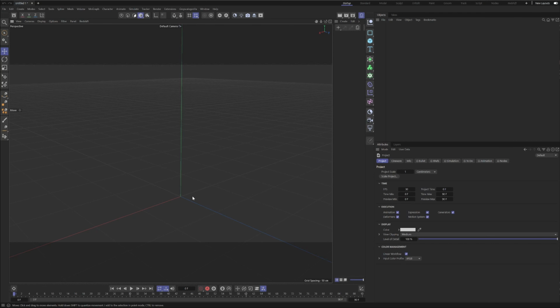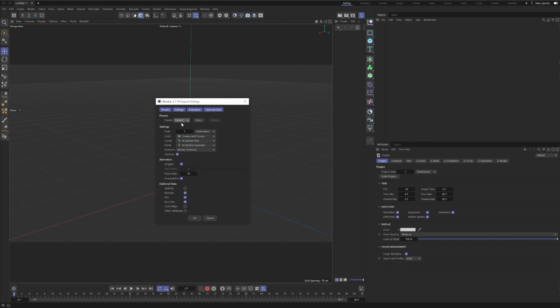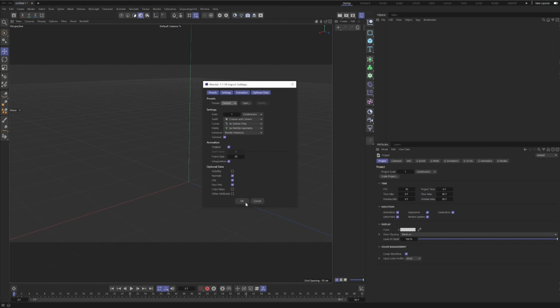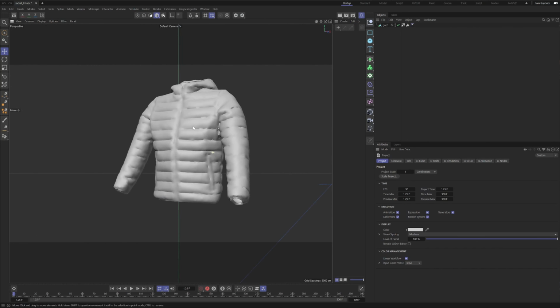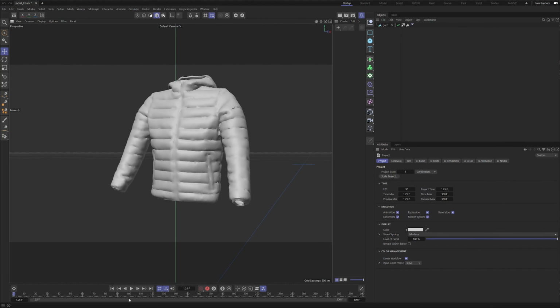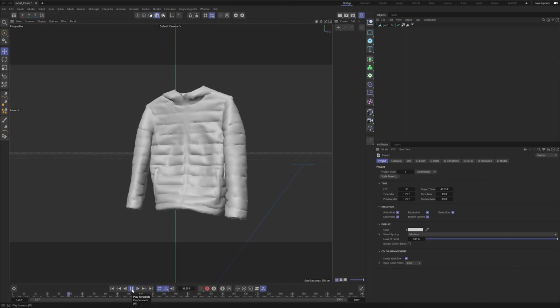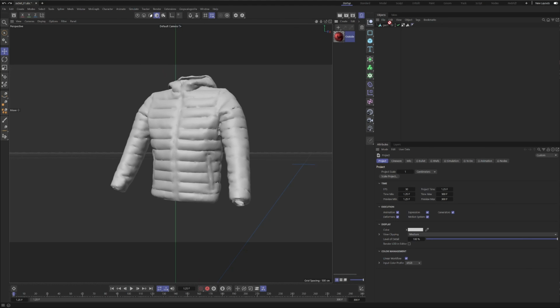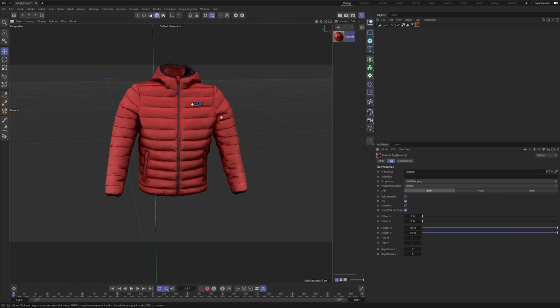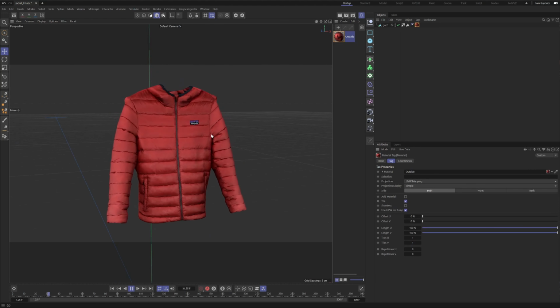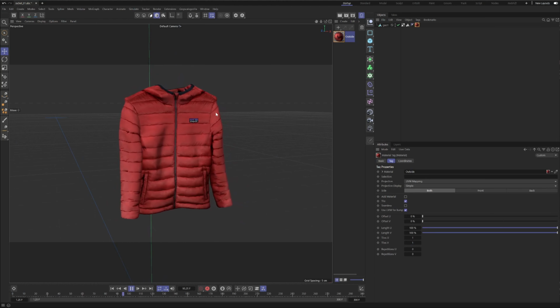So now we jump back into Cinema because I'm gonna show you that it worked. So I'm just gonna import our jacket file. I'm gonna press OK. And as you can see, we have our jacket and it's animated. And if we go and put the texture on the object again, you can see that we have retained our UVs. So that's always nice.